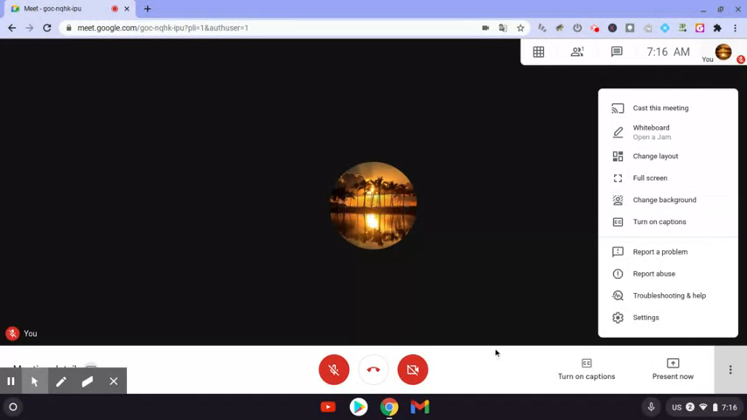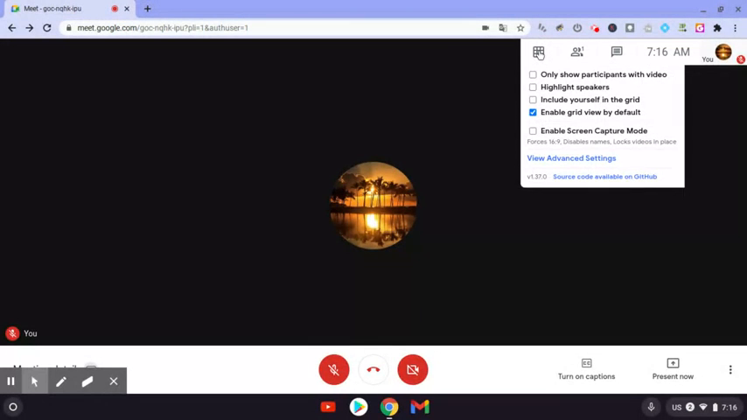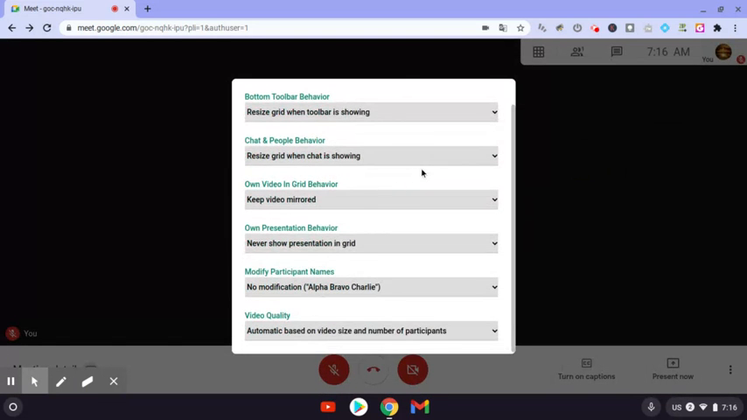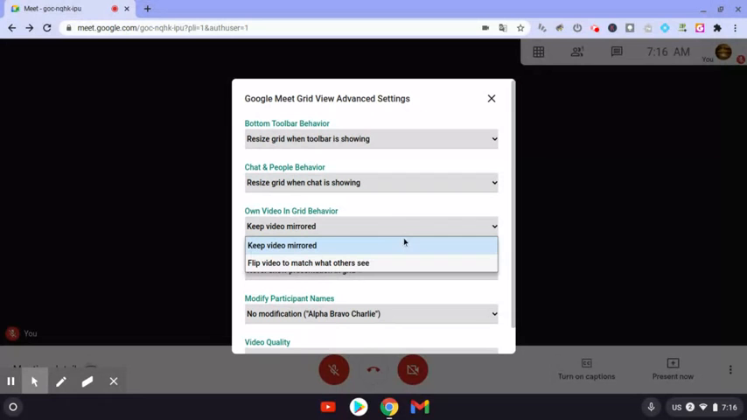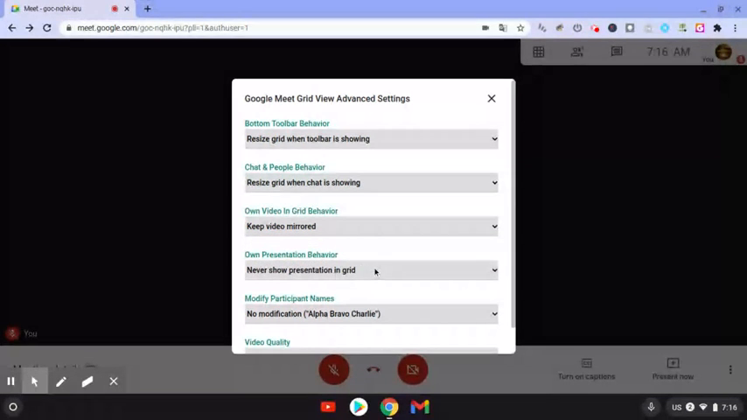And then lastly, if you click on this button right here, you'll see the grid layout options. These are a few options that you might find helpful changing. But also, if you click on View Advanced Settings, you'll see all of these options here too. This is useful if you want to ever change something. If you want to make sure your video is not mirrored, you can change that here. If you don't want to see a presentation in the grid layout, you can change that here. You can change the size of the grid.